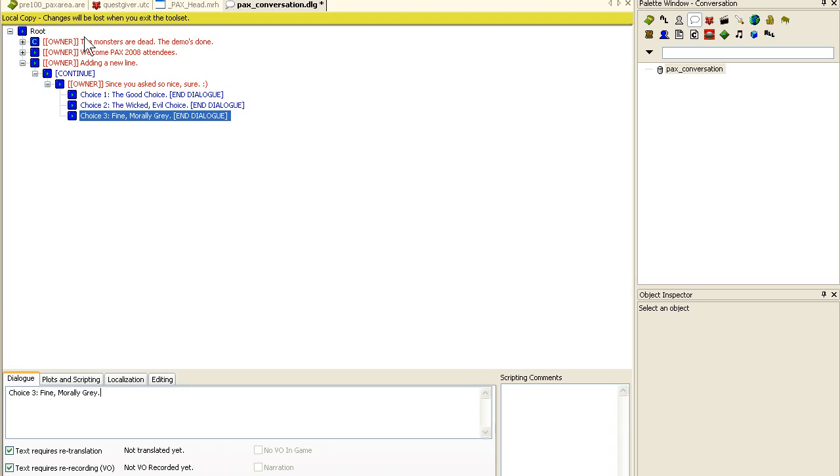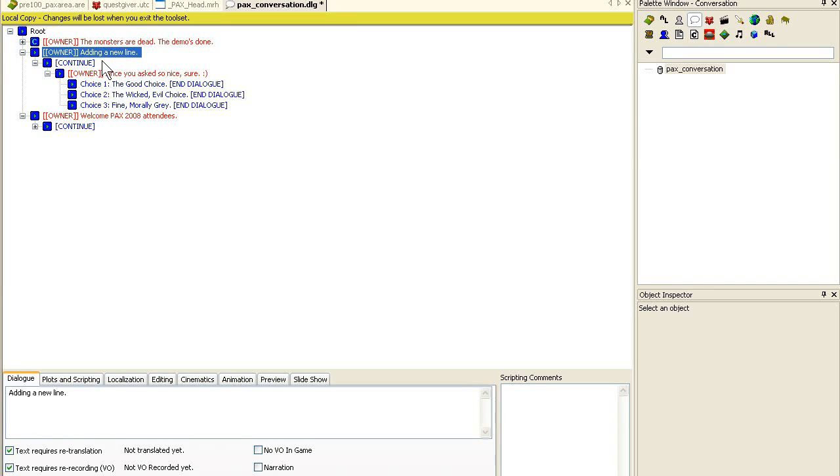Very nice. All right, so the next thing we want to do is move that branch of dialogue that we just created and place it above the welcome line. The way this is going to work when we attach this dialogue to our NPC is he's first going to read that Welcome PAX 2008 Attendees line. Within that branch of dialogue, it will assign the quest to us. And we're going to show that off in a second.